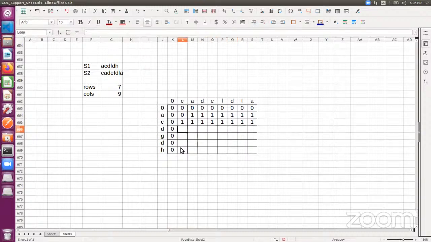D and C, 1. D and A, 1. D and D, 2. Okay, so diagonal value plus 1. D and E, 2. D and F, 2. D and D, 2, yes. The diagonal value is 1 only, right? So plus 1 is 2. D and E, 2. D and A also 2.